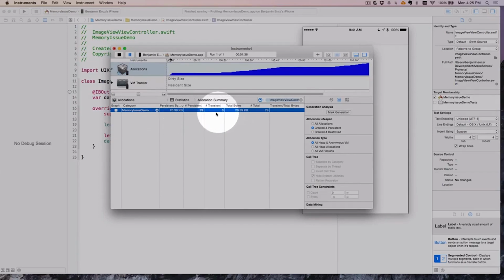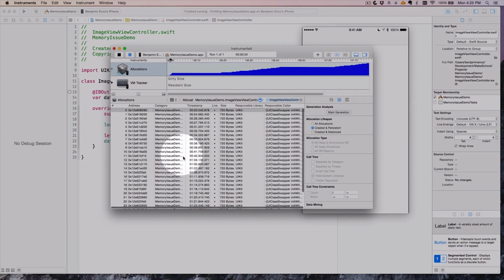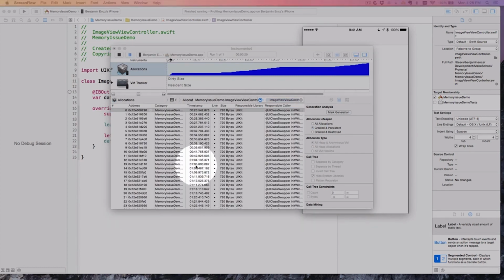With this information, we can dive into even more detail. So we now know that the view controller is not released correctly, which means we must have some kind of retain cycle that involves the view controller. So let's hit this arrow here to get some more information. In this view, you can see information about all the instances of the view controller that have been created. That allows us to dive into more detail.